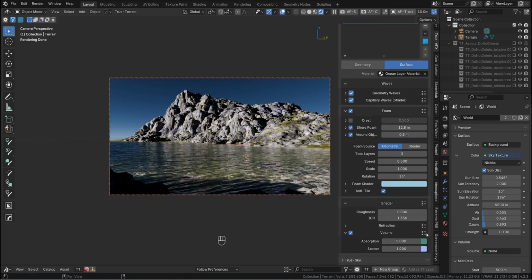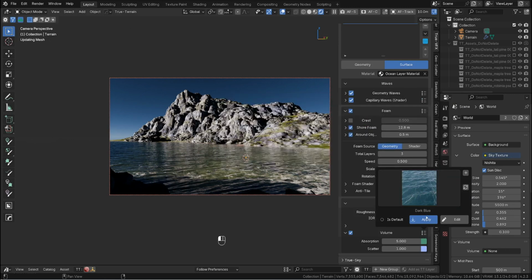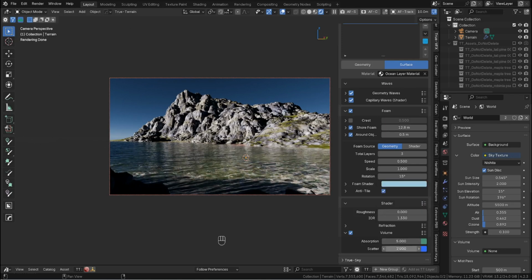So let's go to volume, another preset. Let's go with dark blue. As soon as the window picks it up, we're going to apply it. Go, and we can even make it bluer by increasing the absorption, and we can also give it a little bit of dispersion like so. That's very nice.